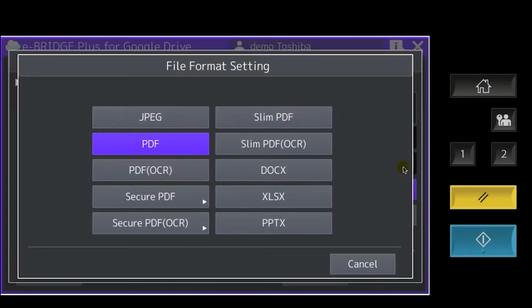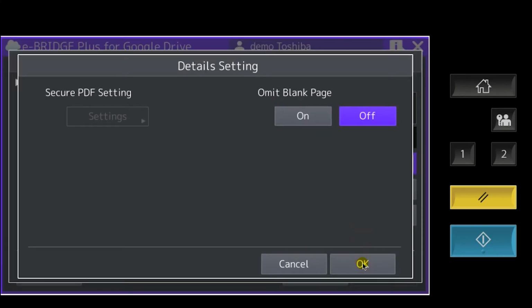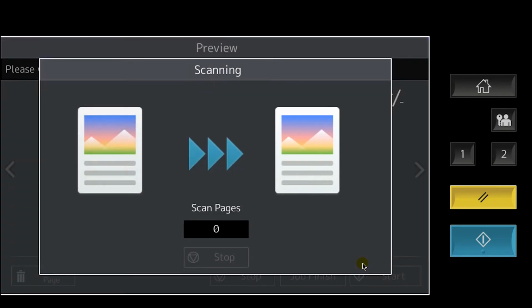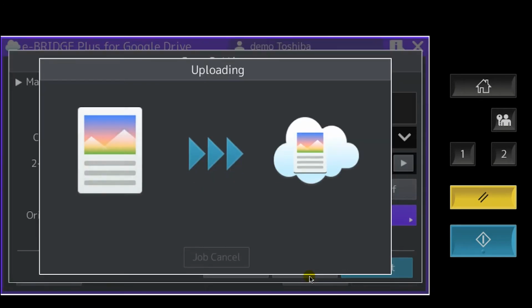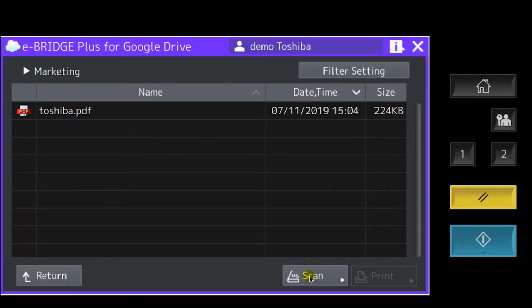If the machine is equipped with the OCR enabler, you can also scan to searchable PDF, Word, and Excel. The preview function allows you to preview the scan document. Once the documents are stored, you can print them directly from the Toshiba device from the eBridge Plus app. Not only can you access the scan documents from the Toshiba device, but you'll also be able to access and print the documents that already exist in the Google Drive folders.